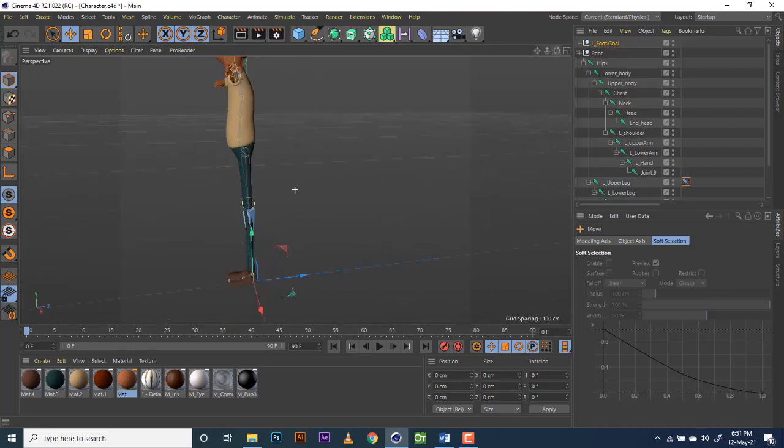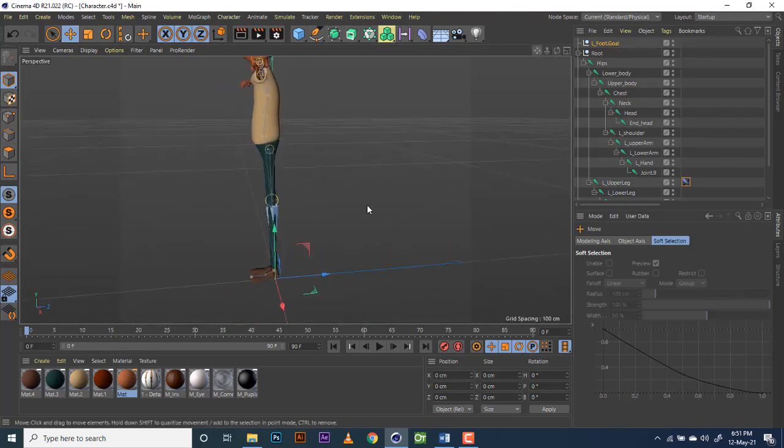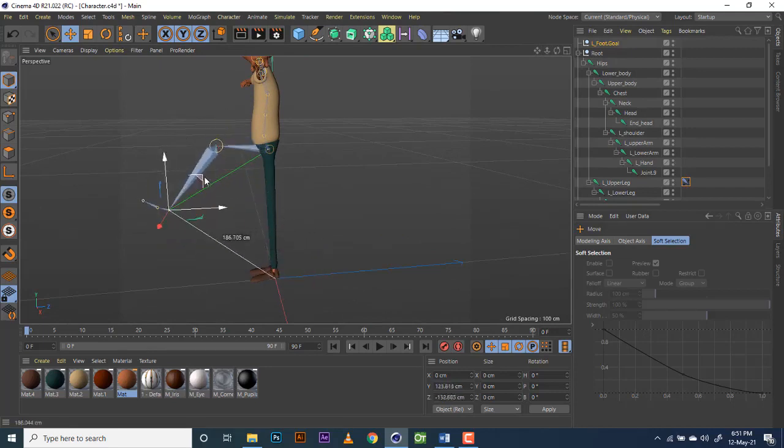Great, guys. You are seeing that the IK chain is well created. You are seeing that the bones are well connected and it is working very well. Now when you press PSR, you see that the bones are back to the position.